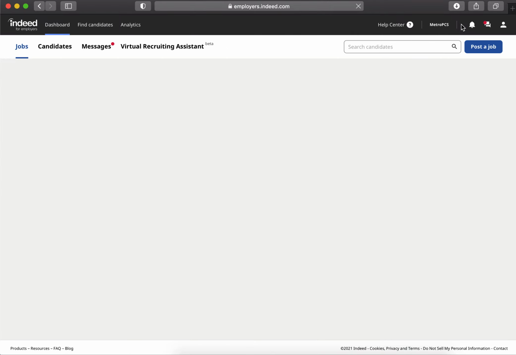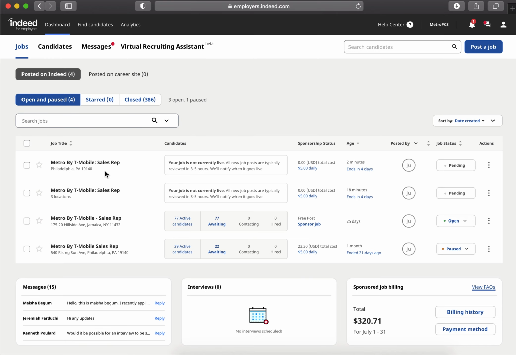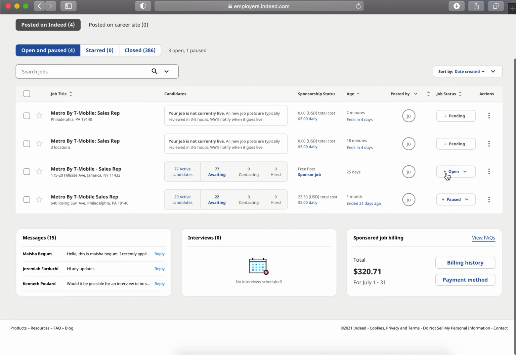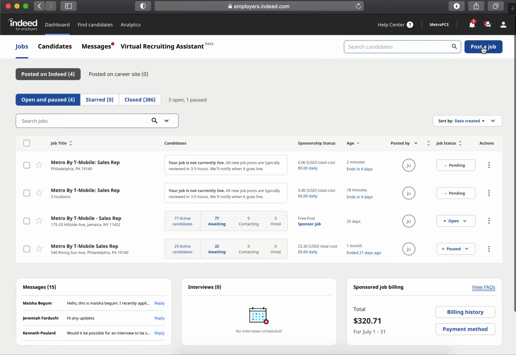and it will take you to the home screen, or as they call it, the dashboard, where you see all the jobs, the candidates, and the messages. So here right now you should see that 2 of them are pending. One of them is open and one I have as a pause job. So go ahead and hit post a job.